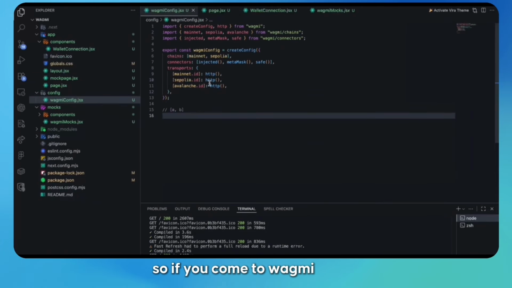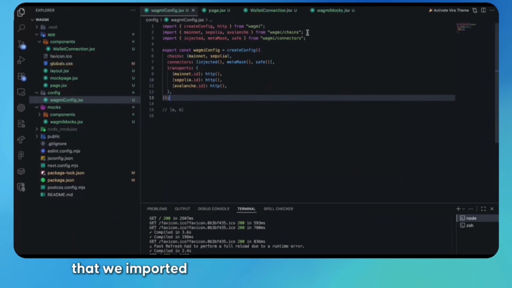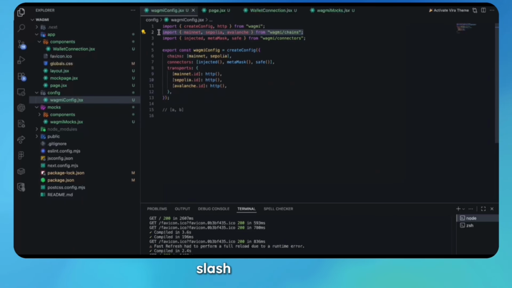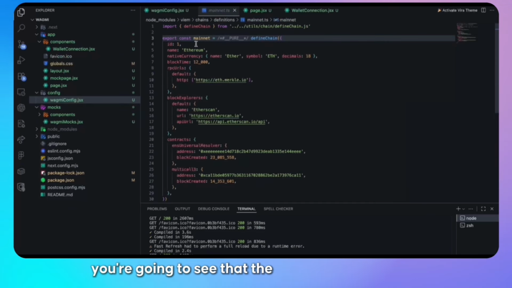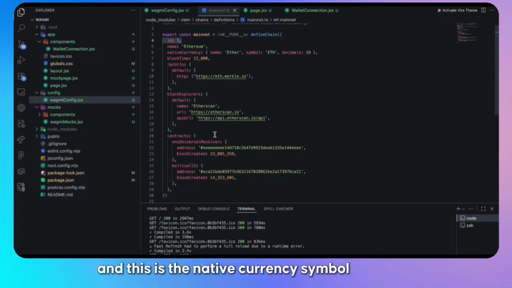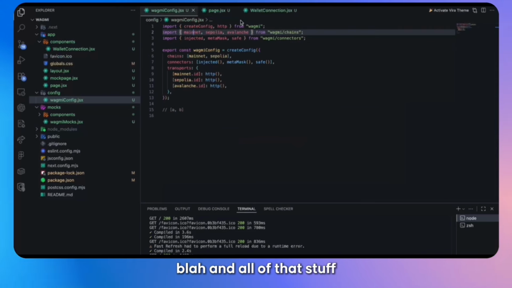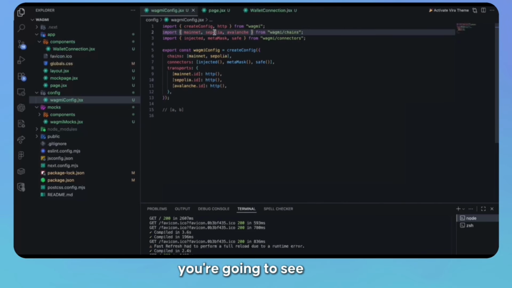So if you come to the WAGMI config, you know that we imported quite a number of chains from wagmi/chains. If you click on mainnet, you hold command if you're on the Mac, or you hold control if you're on Windows. If you hit command or control and press on it, you're going to see that mainnet has an ID of 1, and this is the native currency symbol and all of that stuff. If you come to Sepolia, you're going to see that Sepolia has a different chain ID.